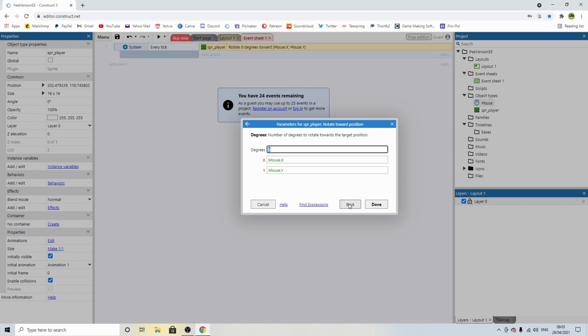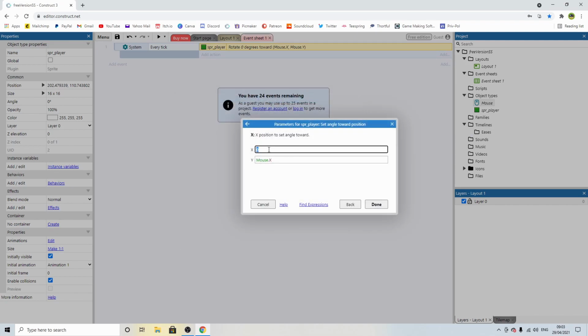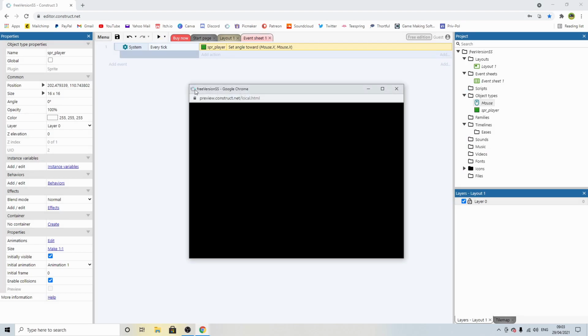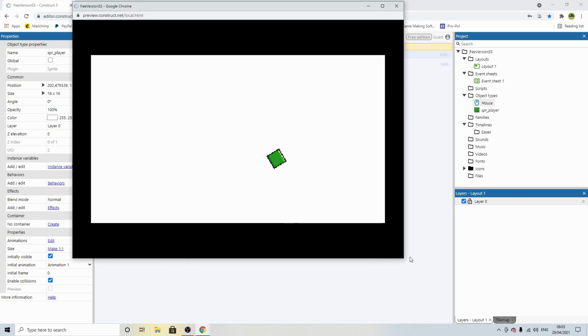So double click back in here, go back. Let's say set angle towards position. And this is going to be mouse.x and mouse.y. We'll get there in the end. You just have to trust me. There we go. Now he's rotating towards wherever the mouse is. But he doesn't seem to be doing it too well, does he? And he's kind of quite distorted.